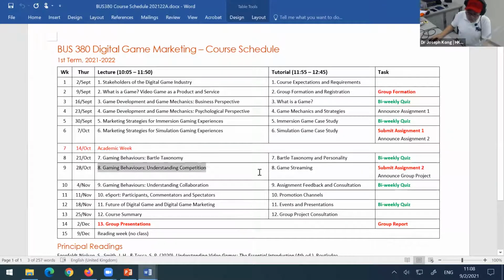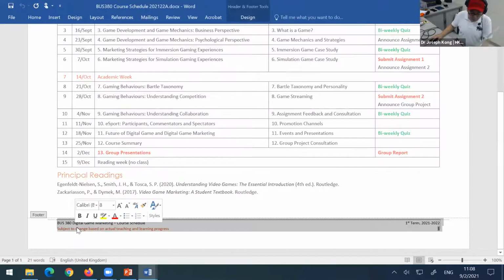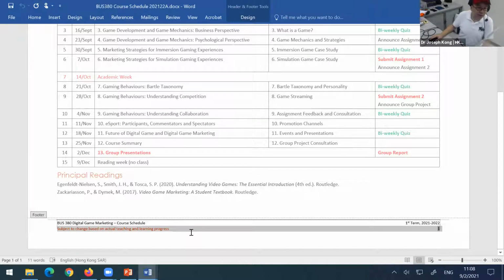In lecture 8, I will announce the group project. And in lecture 13, week 14 here, you will present your game in this particular class. And week 14, Sunday, your group will submit your group report. So this is the flow of this particular course. Now, in case I would like to make any changes to this schedule due to actual teaching and learning progress, I will tell you in advance.